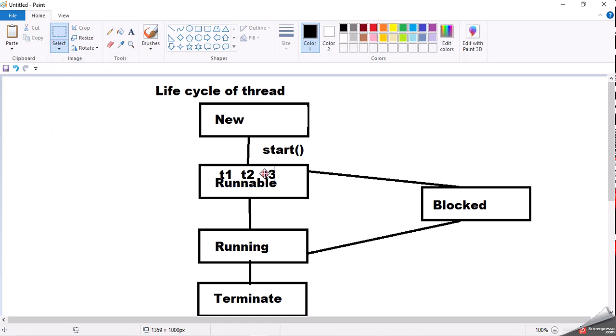But at a time only one thread will be executed. Which thread will get the processor cycle of CPU? So suppose T2 will get the processor cycle of CPU. So it will transfer from runnable state to running state, and it will start the execution of its task. But how does it change?